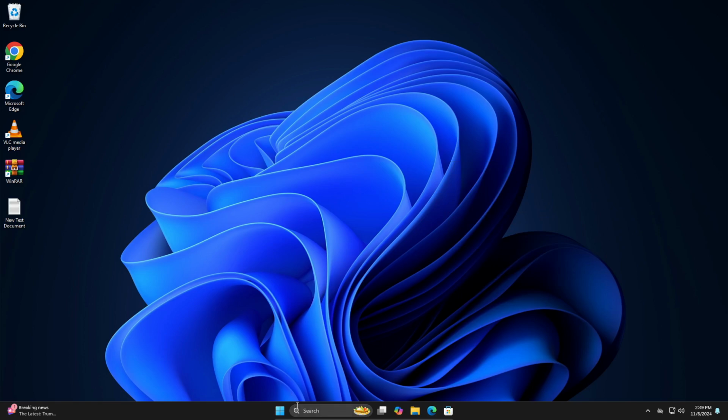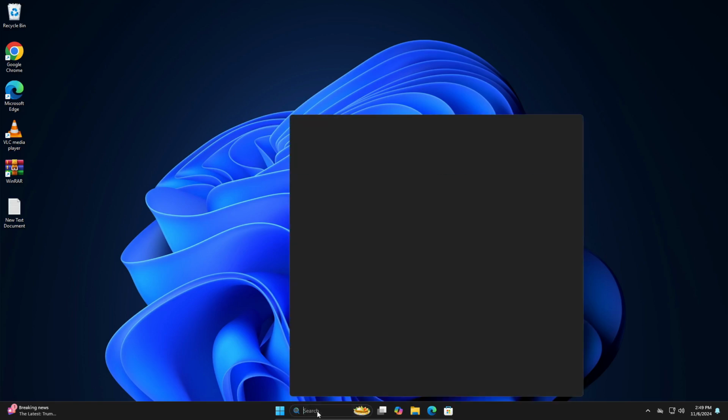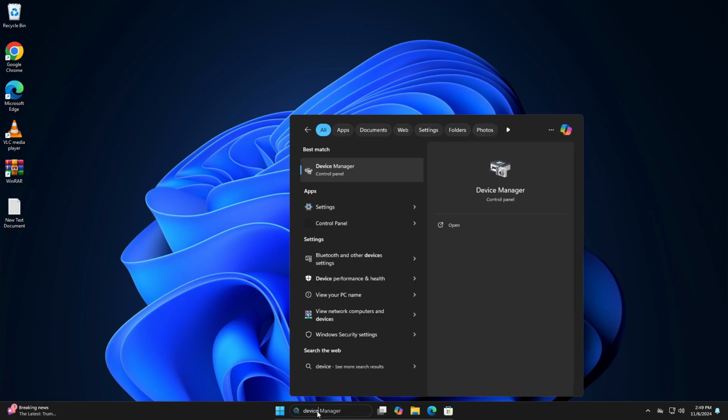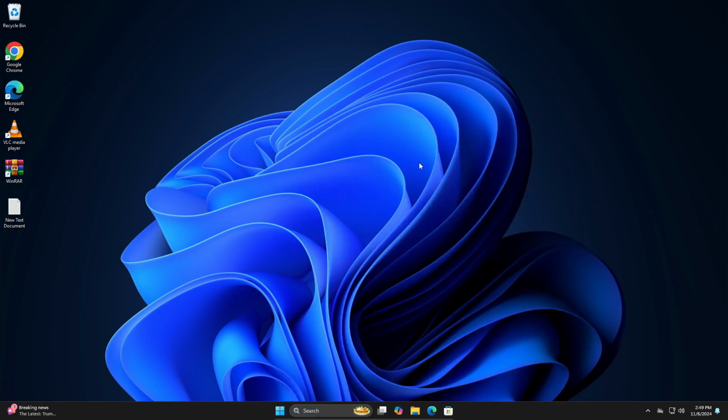So what you're going to do is you're going to go into your device manager. So you're just going to search for device manager right here. Okay, click on enter.